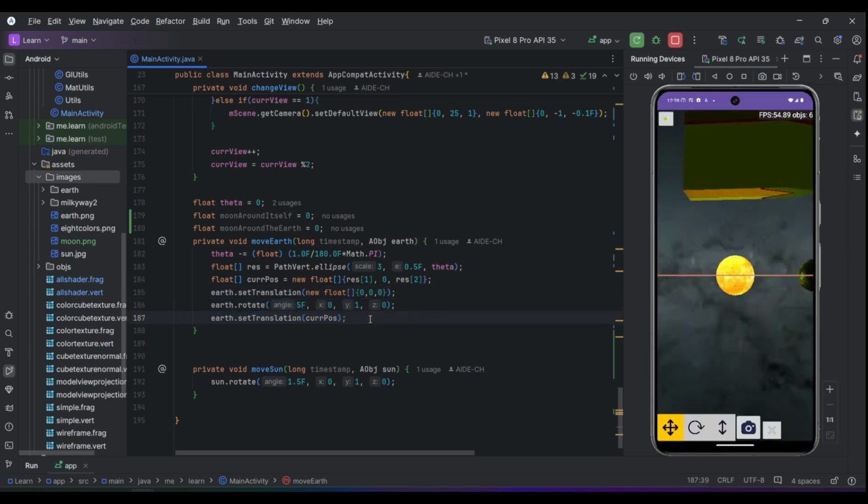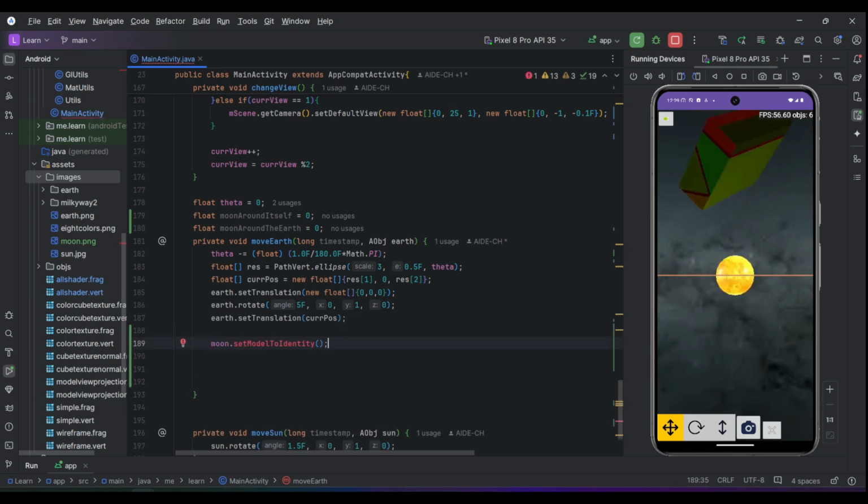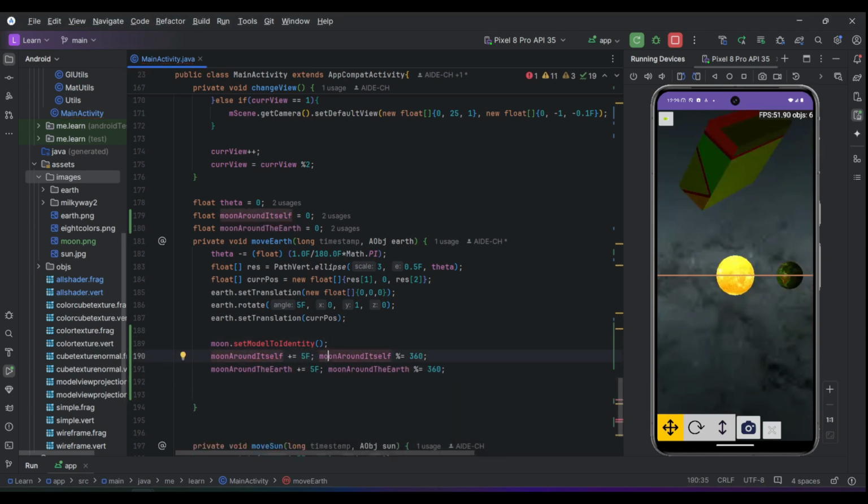And now the rotation of the moon we will do in a different way. Namely, I will be using matrix multiplication as I showed in the slide at the beginning. And for that, I will first set the moon model matrix to identity. So we need to add this function as you see here. And then I will increase the rotation of the moon around itself and around the earth.